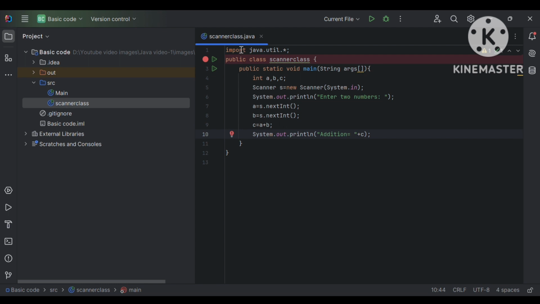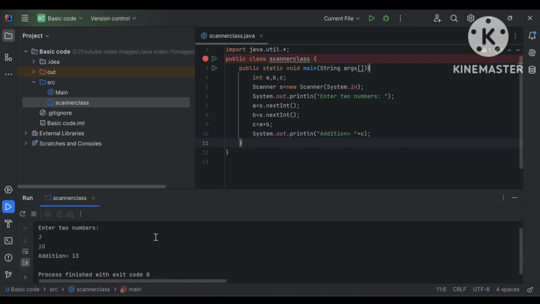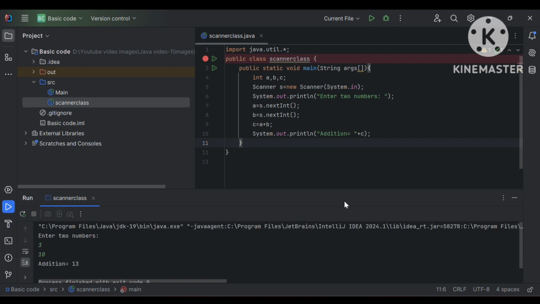Now run the program. System is asking for two numbers. So first we take input as 3 and then 10. So it gives addition as 13. So in this video we are done with basic Java code and working of the Scanner class.